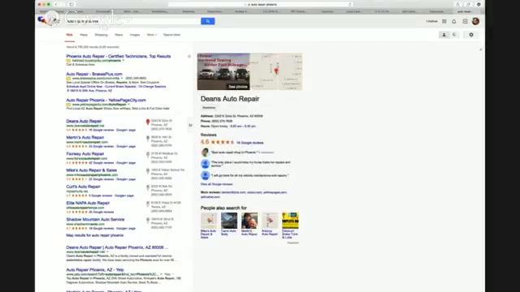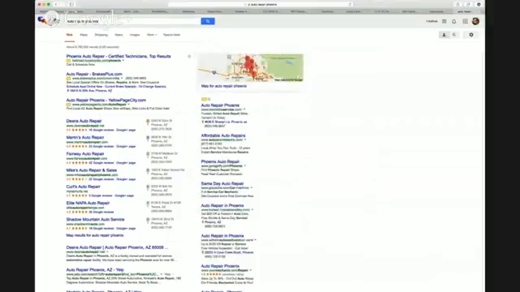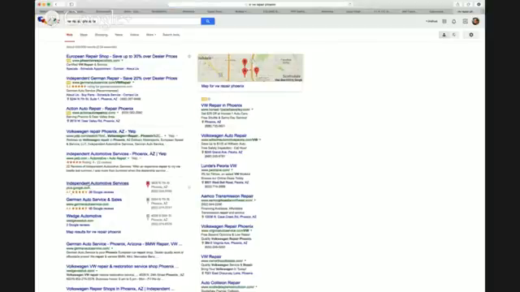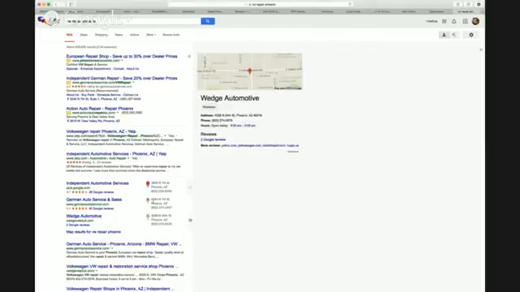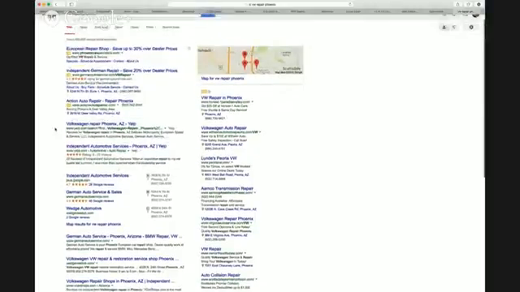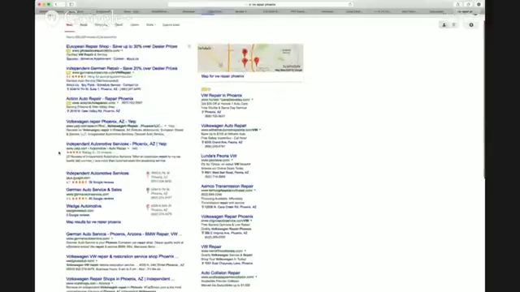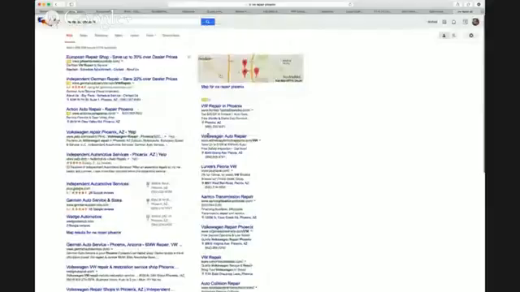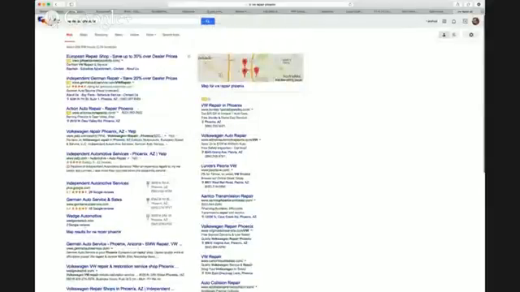So like auto repair Phoenix will trigger the map, but if you do something more specific, see with this, there are only 3 listings here. Okay, that means that there are not even more than 3 businesses that decided to target Volkswagen Repair Phoenix, which means it's going to be very easy to get another one pumped up into the 7-pack. So it's also pretty cheap.